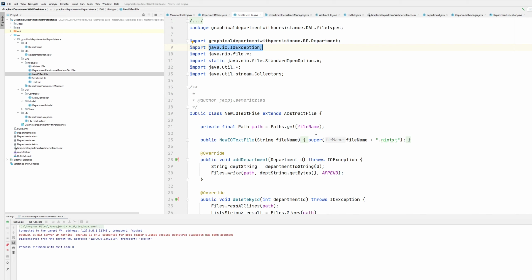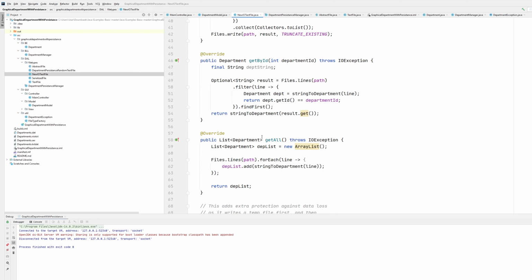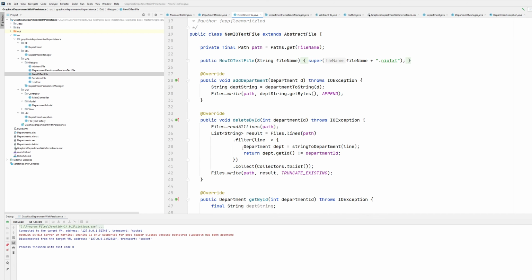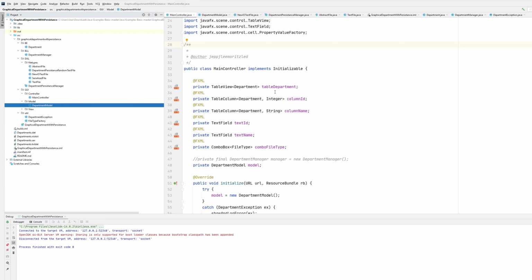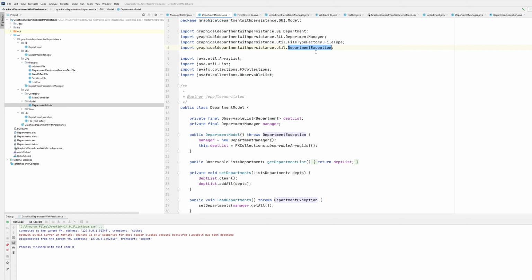So if we were to change this new IO text file thing to working with databases or working with web or something like that, I would be dependent on the IO exception here, which would be a bad thing. So right now, the model here is not dependent at all on anything that has to do with files specifically. So that is really cool.